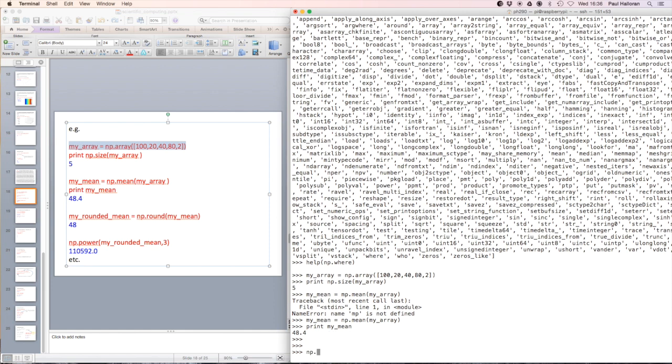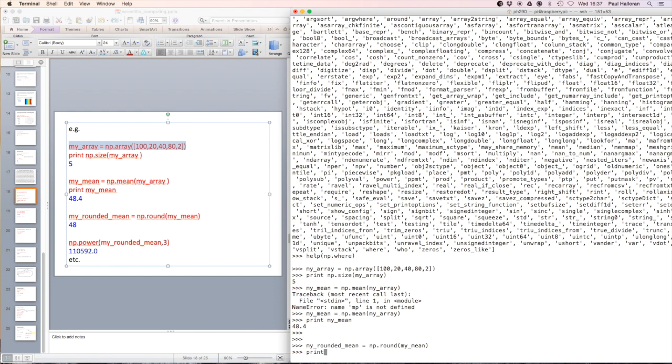You know, also you can do loads of different things. So numpy.round(my_mean), and we want to hold this information in a new variable called my_rounded_mean. I think you can probably guess what this is going to do.